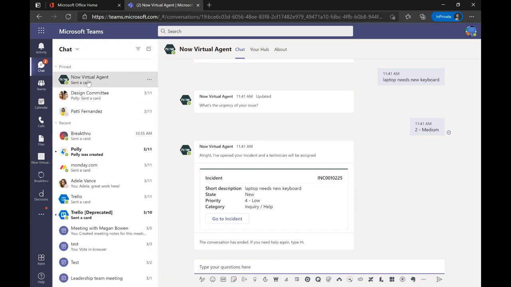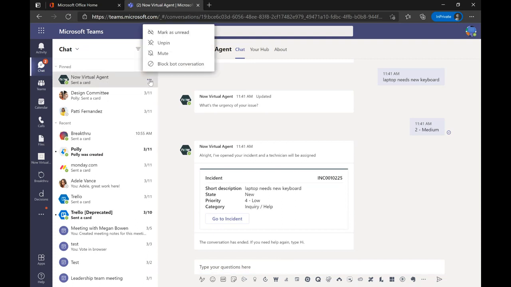Or once I've done that, I've got it in chat, and just like any chat that's out here, I can pin it up here to the top of my chats through the 3 dots. So if I unpin it, it would go below, and then I could pin it back up here.